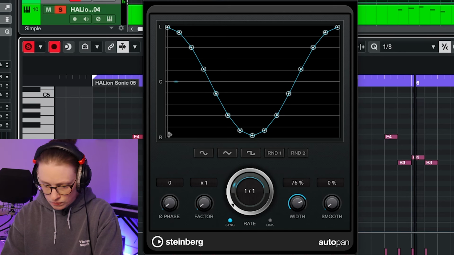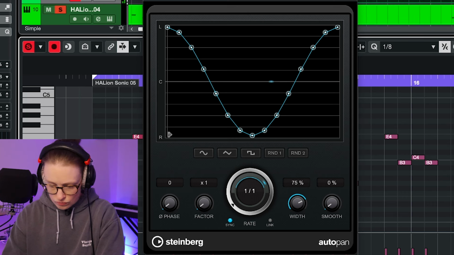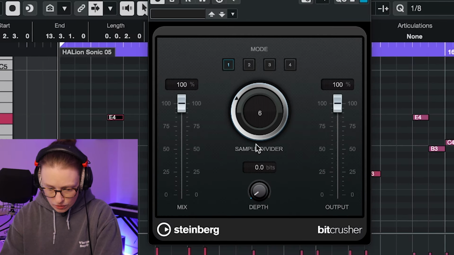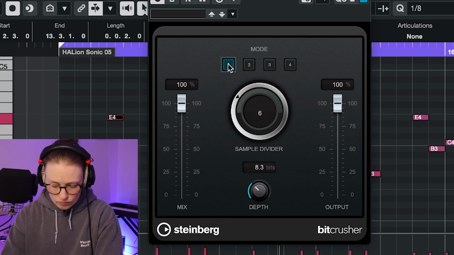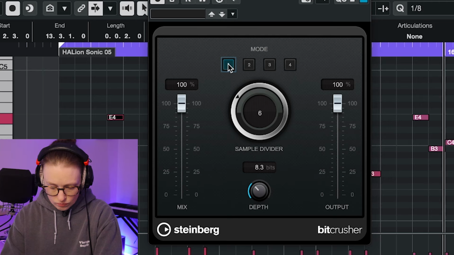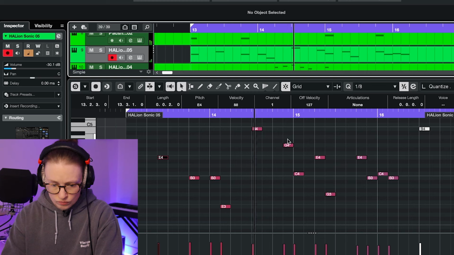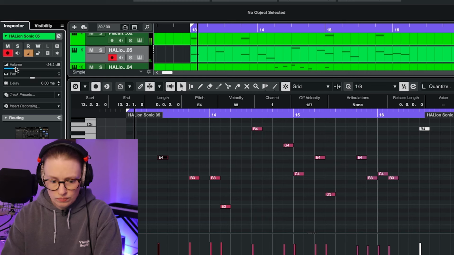Let me turn off the metronome. And then a little bit crusher. Eight-bit. Save it in the mix. Turn it up a little bit.